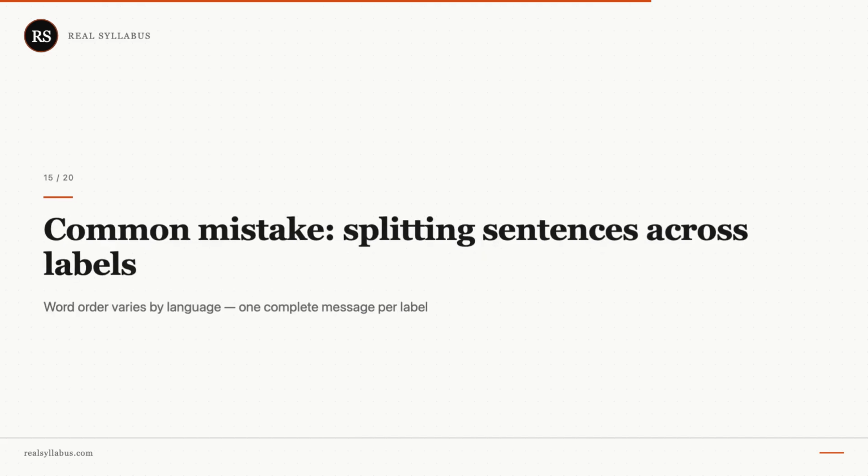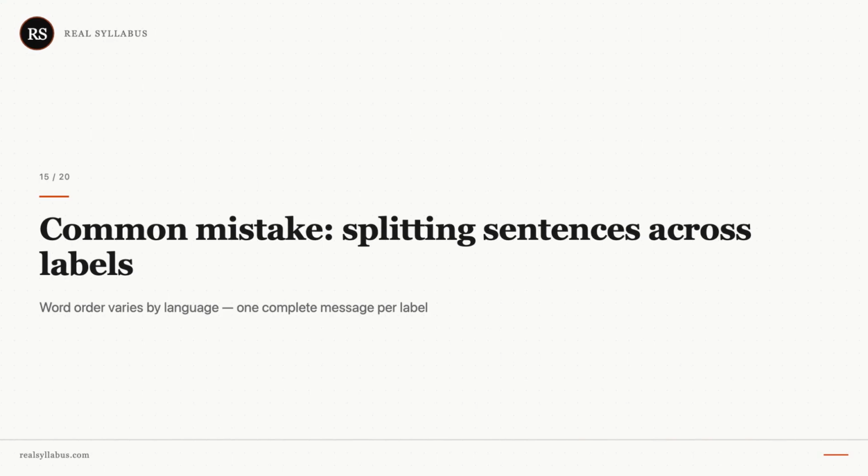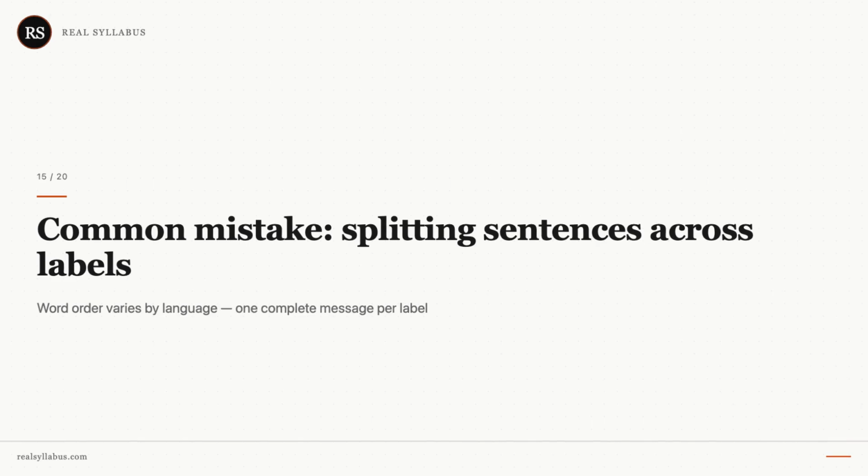One mistake that breaks in translation: splitting a sentence across multiple labels and concatenating them. It seems logical in English. Combine label_greeting, "Hello," with a username and label_suffix, "Your session has expired." But word order varies across languages. The same sentence structure in German might put the verb at the end, and a direct concatenation of the same parts in a different order produces grammatically wrong output. The rule is one complete, user-facing message per label.